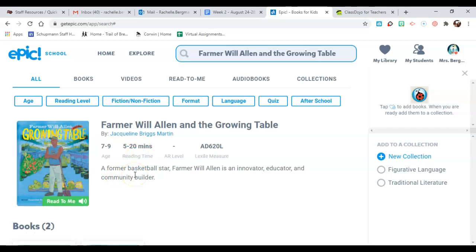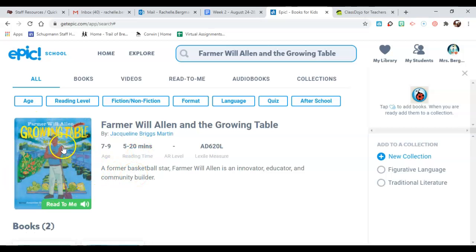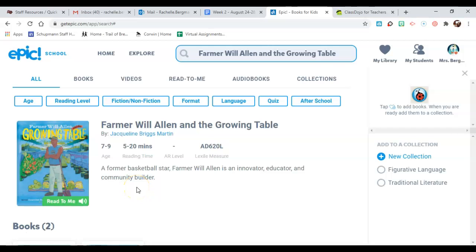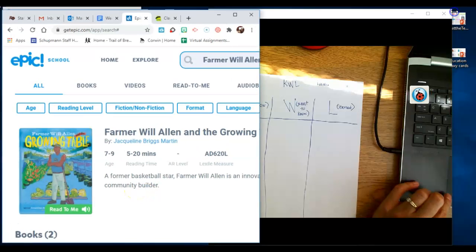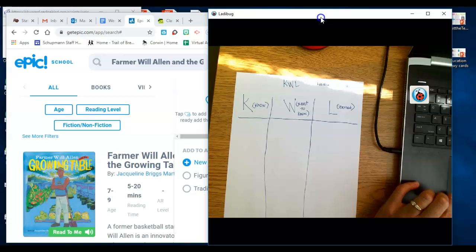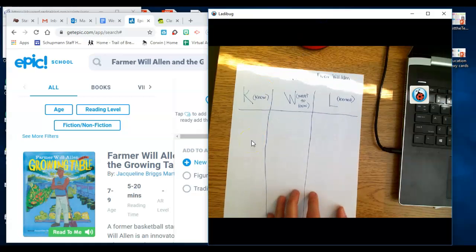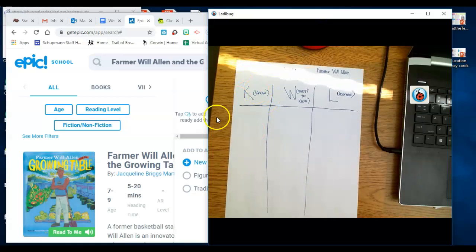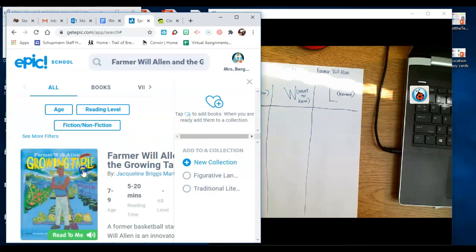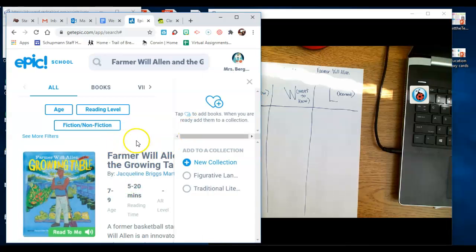All right, Farmer Will Allen and the Growing Table. So this is the book we're going to use today for this assignment. What I want to do is split the screen so we can see both at the same time. If we start by looking at the Know column, we haven't read this book before, so we don't know much about it right now.